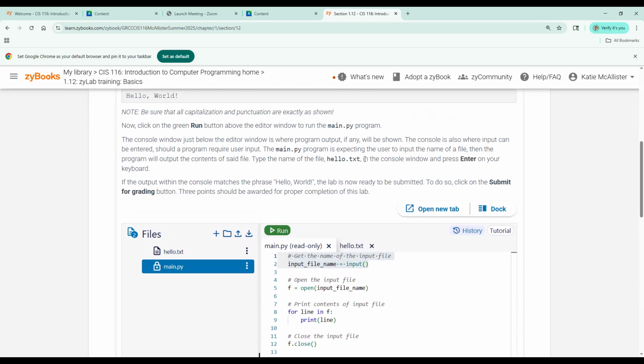Now go down to your console window. You got the code and you got your text, so go down here. Yep, you click on there. This is where you interact with it. So what it tells you above is to enter the name of the text file, which is hello.txt. So type that and then hit enter. I did. Yep, and so what it did is it went out there, grabbed it, and then printed it.